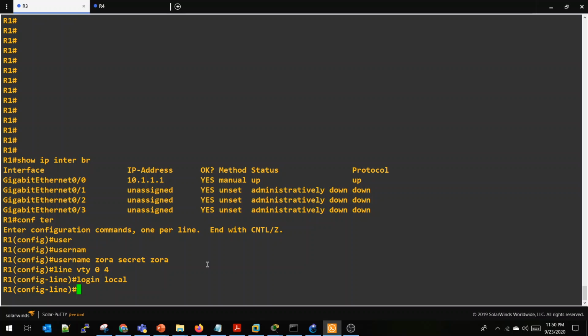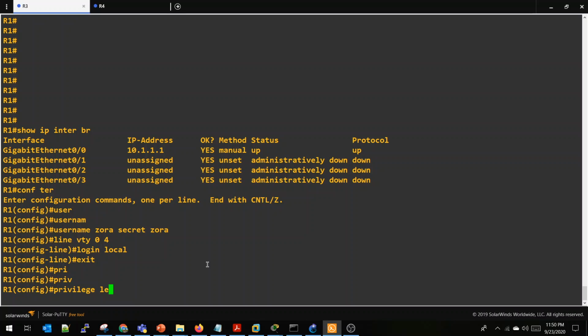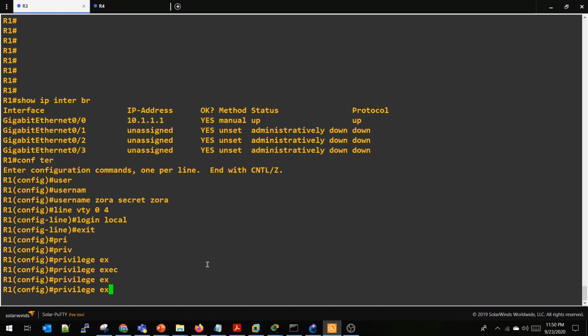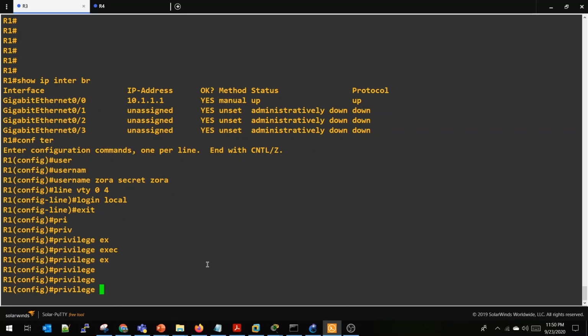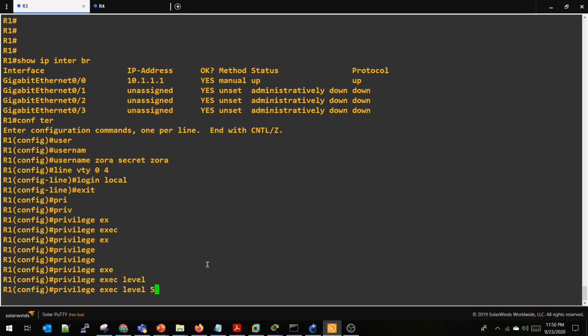Now let's assign the permissions basically. So I'll exit. I'll come back to the mode. This mode is, as I said, a global configuration mode. Over here, I'll say privilege. Sorry, execute. Executive, basically. It meant let's configure level 5.